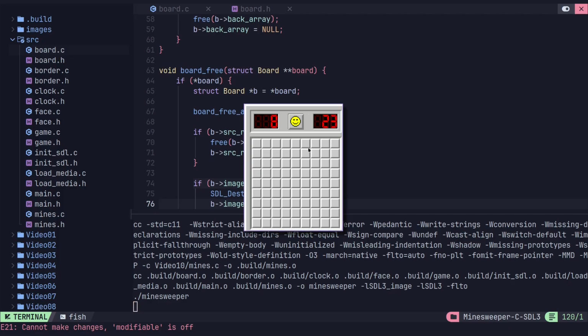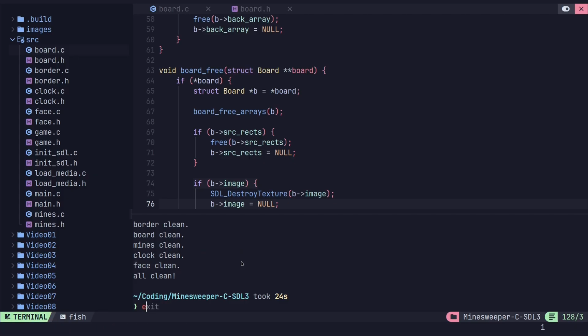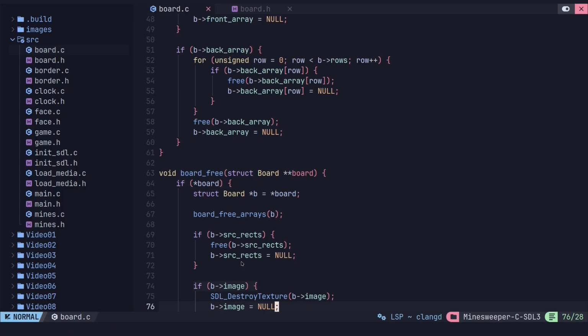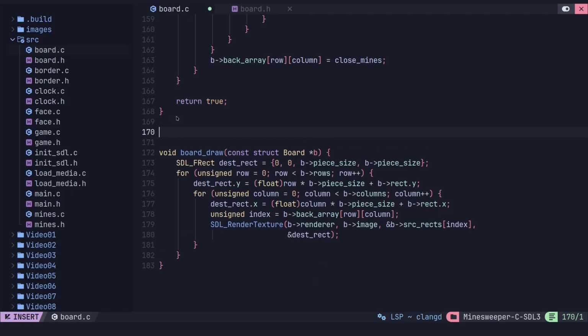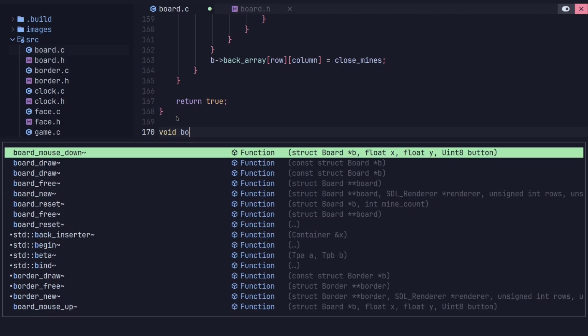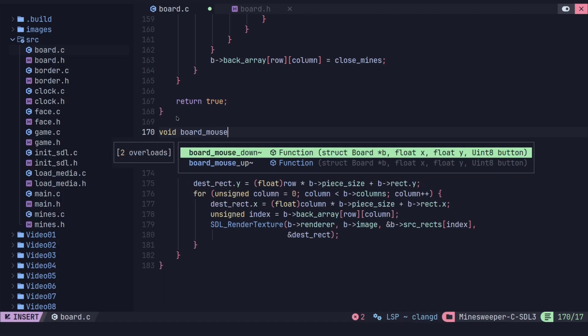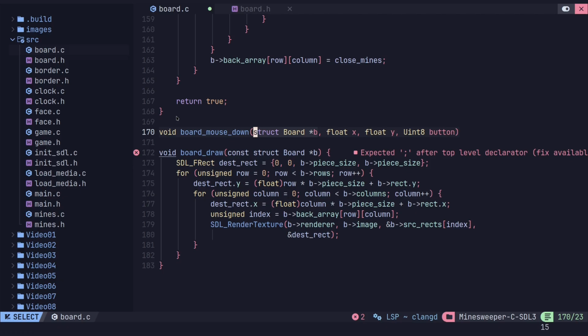Okay, so the first thing I'm going to do is check the down click. The down click, nothing really happens, but it's preparing it. Down here, I'm going to go down above draw. So I'm going to call this board mouse down. Board mouse down. And right away we need the board, so that's just B. But when we process mouse inputs in SDL3, there's an X and a Y that are both floats. So that's fine. We're going to keep those.